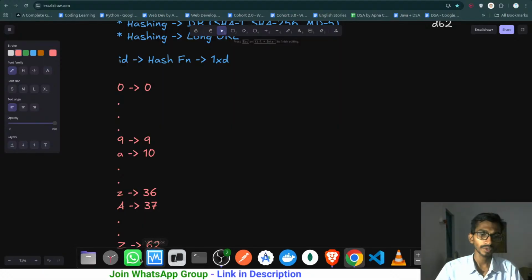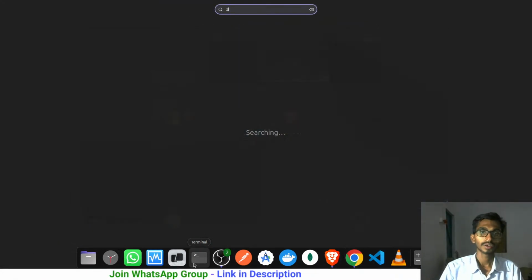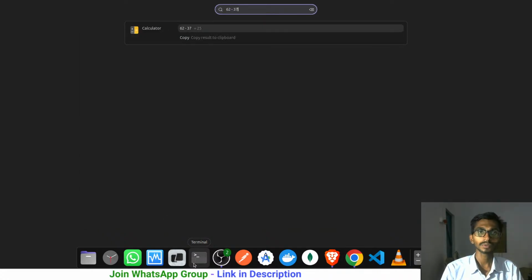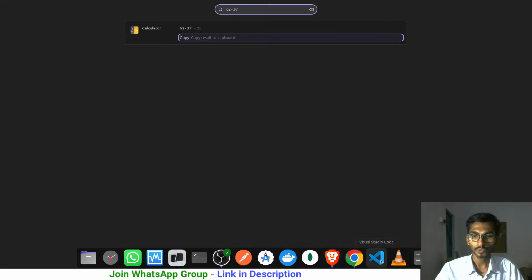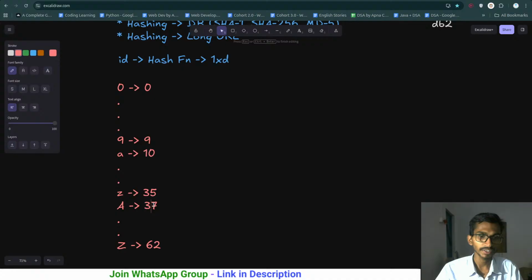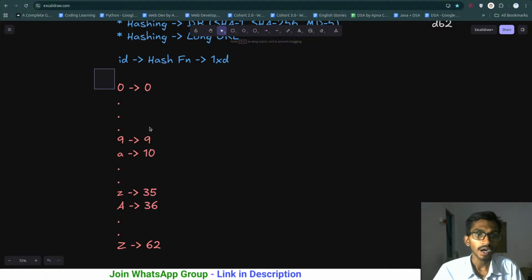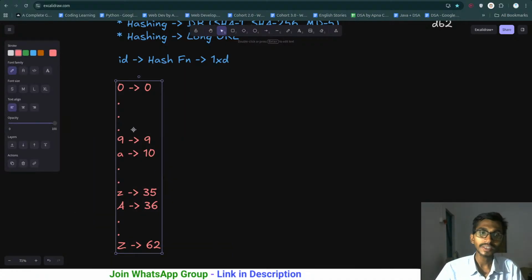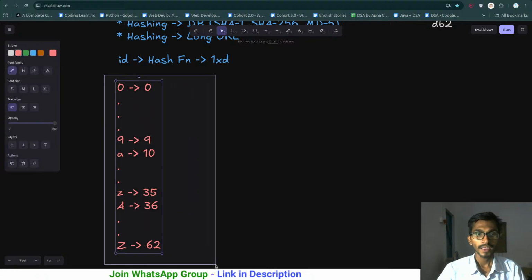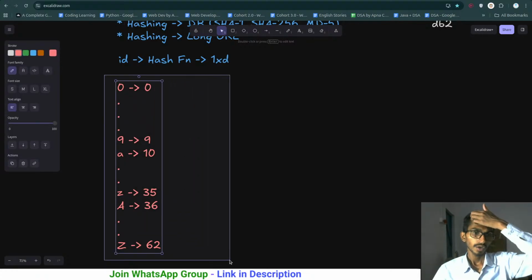So let me see, 62 minus 37, that's actually equivalent to 25, hence 26 characters are there. I was a bit confused though. So it is actually going to be 35 over here, this is going to be 36, and this is what we are actually doing: these many characters we are using for creating the short URL, and there are a total of 62 characters here.